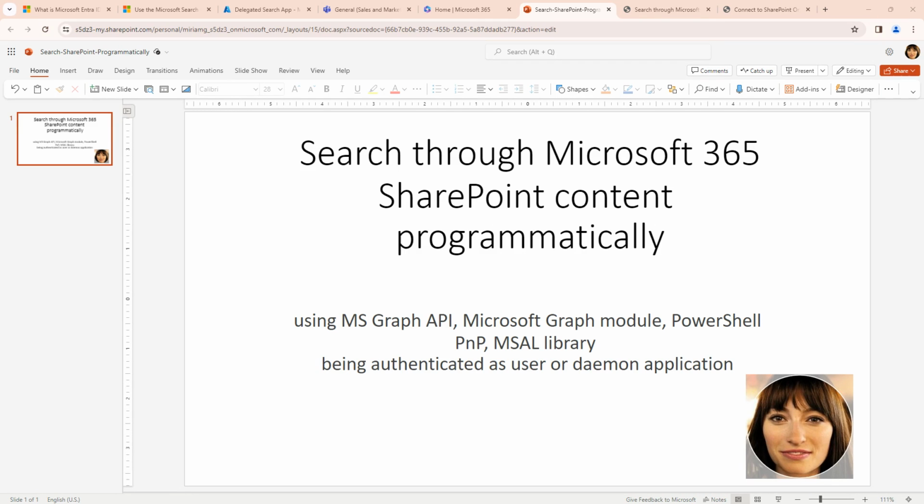And all of that would be in two flavors: search on behalf of the currently authenticated user and unattended search. In other words, search with daemon, also called service applications. But let me start from Graph Search API.